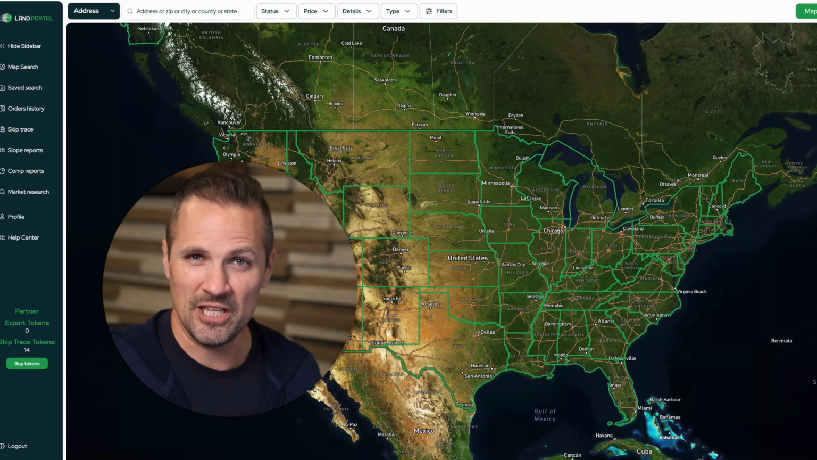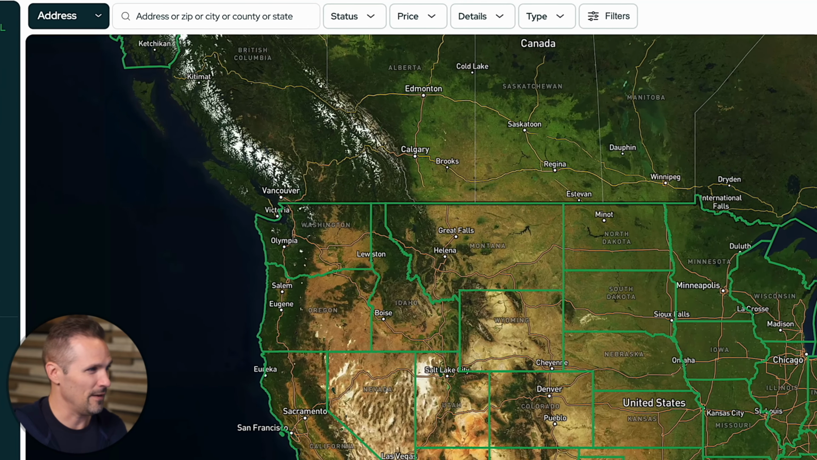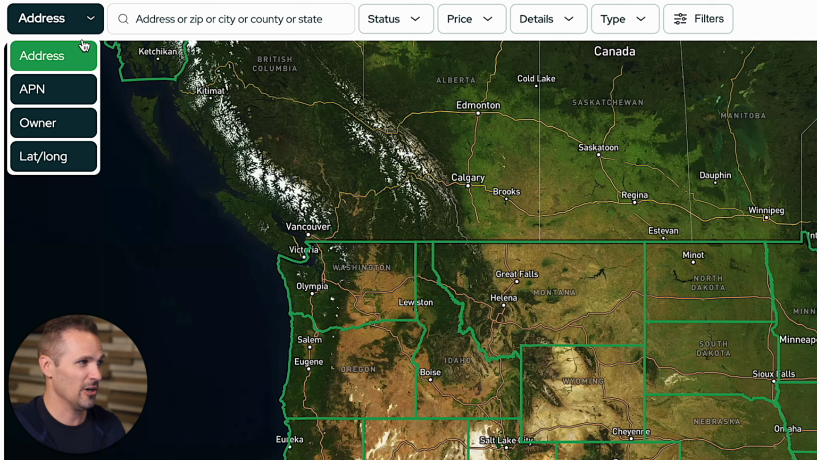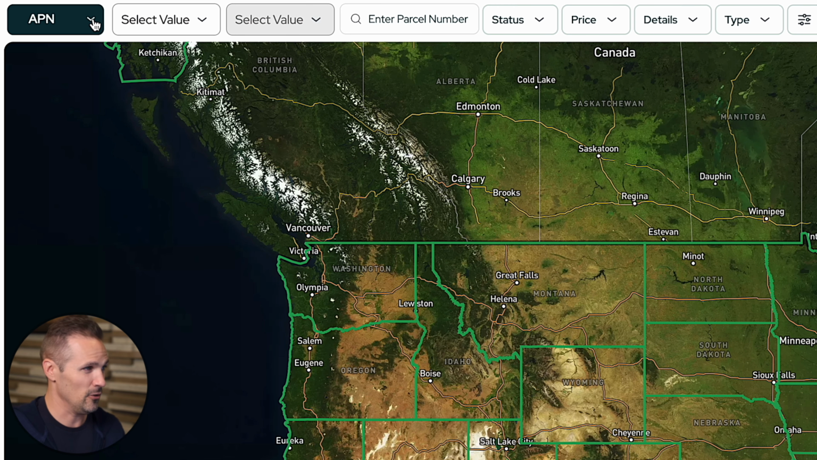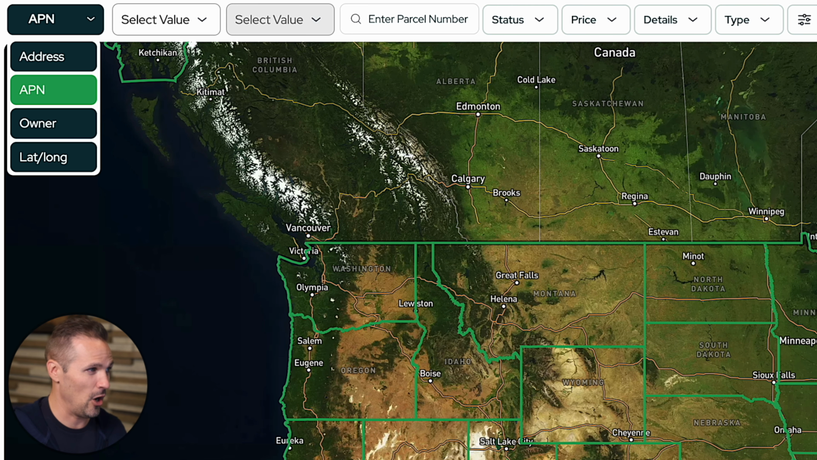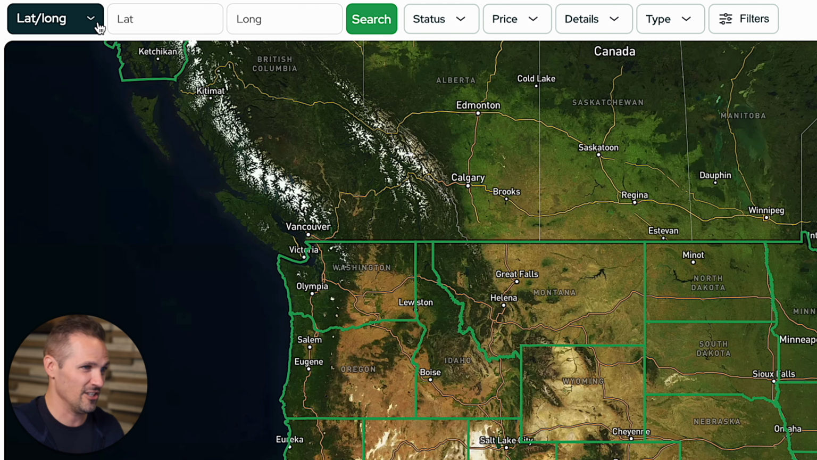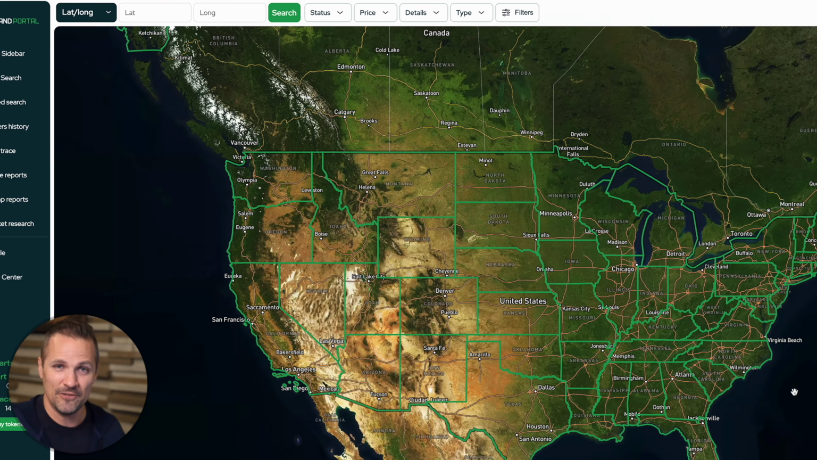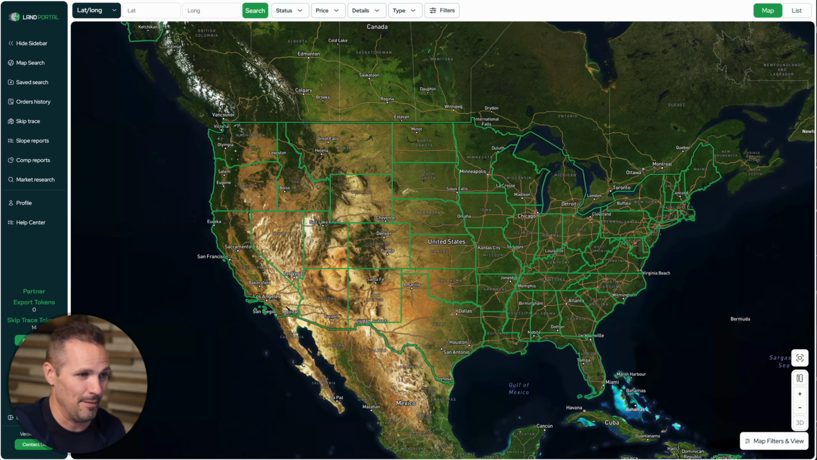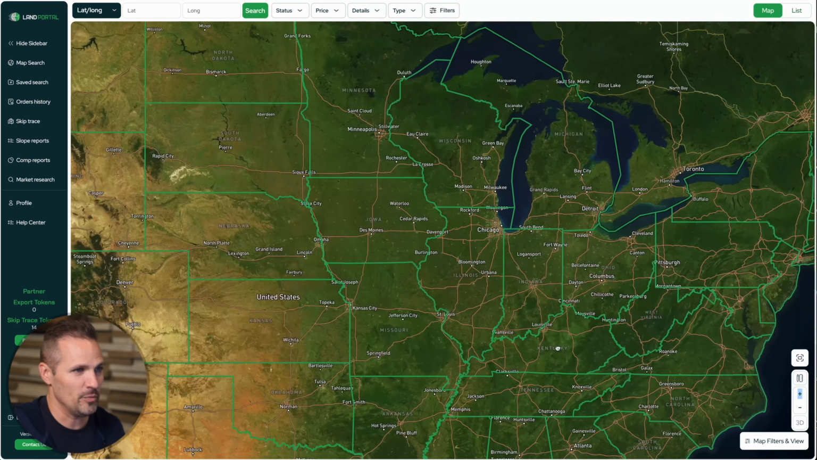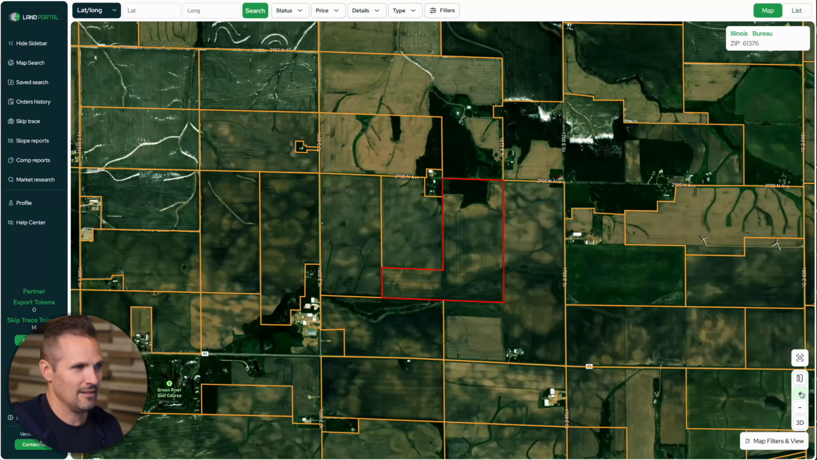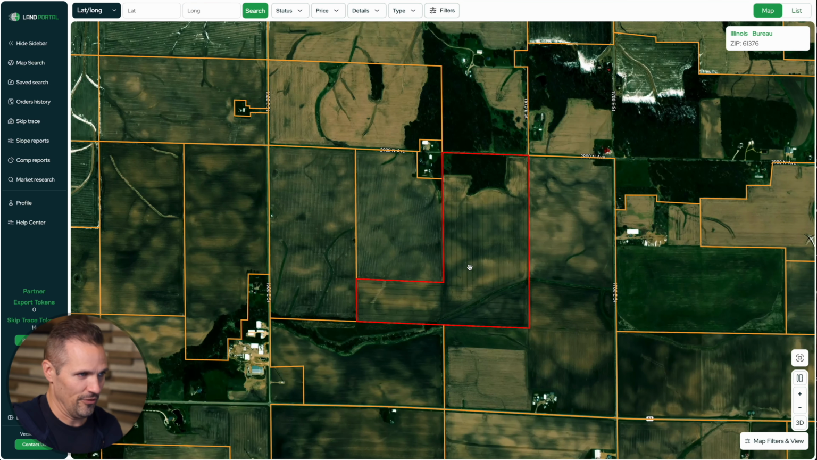So once you log into your Land Portal account, all you have to do is go up here. If you have an address of the property you're trying to research, you can type it right in here. You could also find it based on the APN, if you know the state and the county, or you could find it by the owner name or even the latitude and longitude. In this case, I'm just going to zoom in on any random property, because once you find the property, the process is the same. Let's find this one right here in Illinois, I believe. And let's say we're looking at this property right here with the red outline.